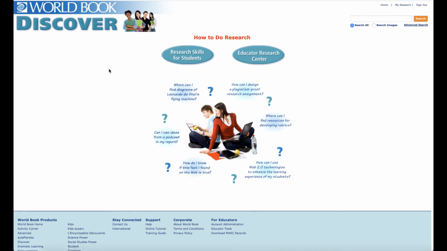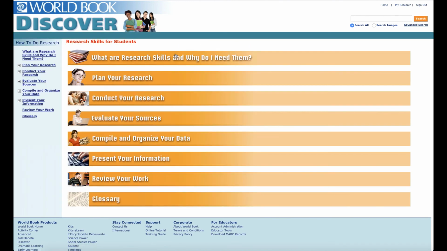How to do research comprises 2 guides: Research Skills for Students and the Educator Research Center. Let's start by taking a look at Research Skills for Students. This guide takes students through the stepwise process of conducting research and integrating the information they find into their projects. The guide covers all of the steps in the research process, from planning their projects and locating a variety of information sources, to creating citations and reviewing their work.